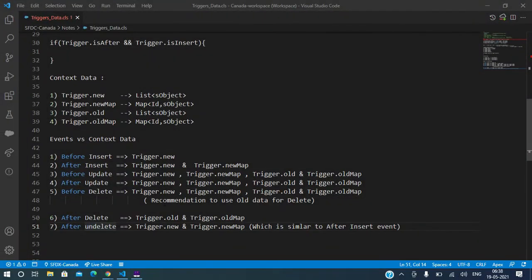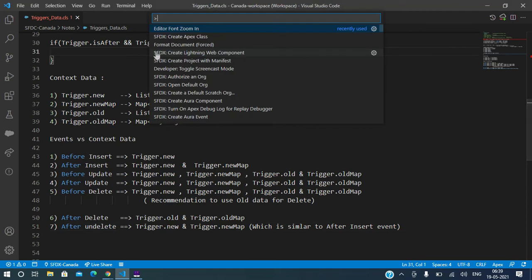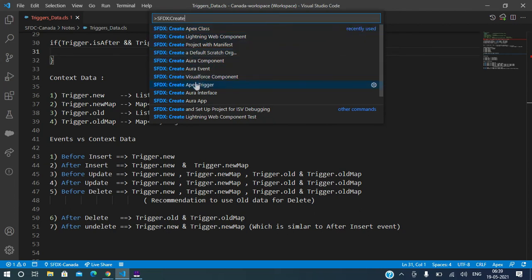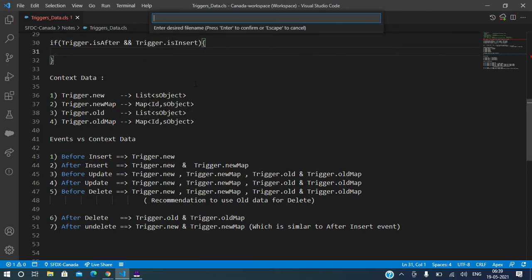Now we'll see how to create a trigger. Let me create a trigger on the Account object. Control Shift P to get the command palette, then SFDX: Create Apex Trigger. What is the trigger name? I'll mention it as AccountTrigger, and store it in the triggers location.